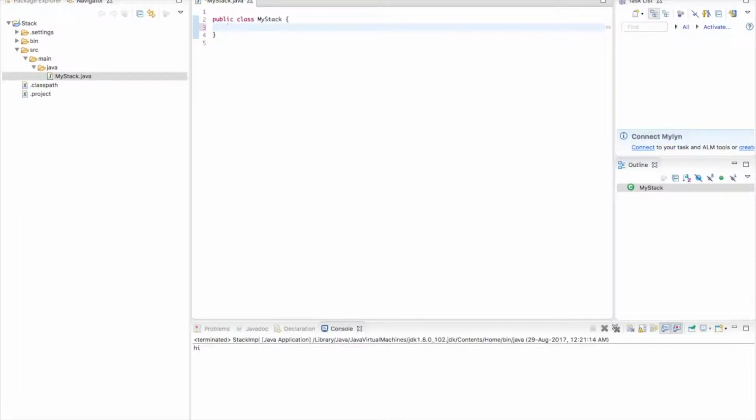While creating this stack class, we have to create a few class level variables, that is, the stack size, the stack array and the top element. So here I am creating the variable stack size, which will hold the size of the array, the stack array, which will hold the elements of the stack, and private int top, which will hold the top element.